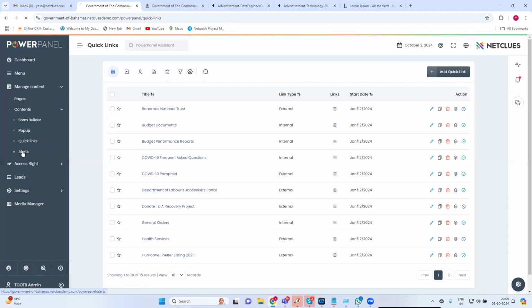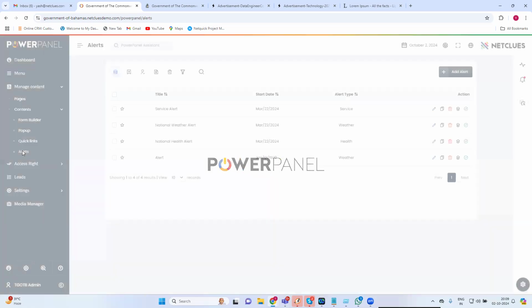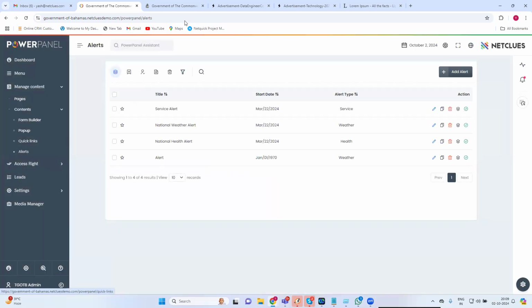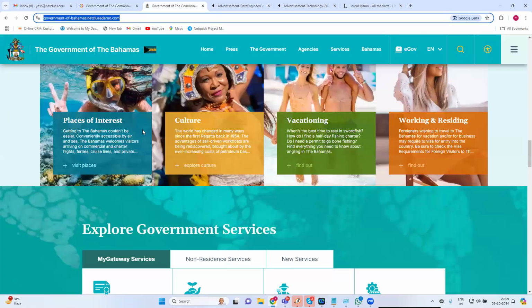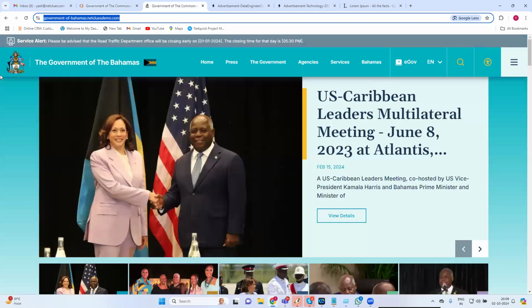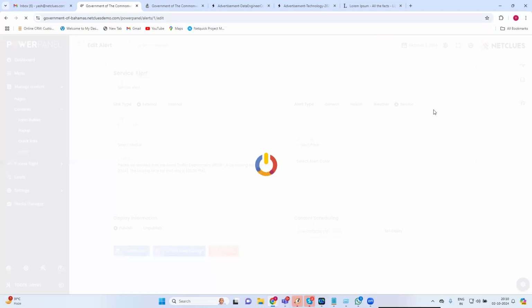Thanks. Moving ahead with the next option, that is alerts. Okay, on the website, when you surf the website, at the top, there are alerts. So here are the alerts, which we are able to see at the top. If I want to make any edits to the existing alerts, if I want to disable it, I can disable it. If I want to enable it, I can enable it. So let's quickly edit any one right now.